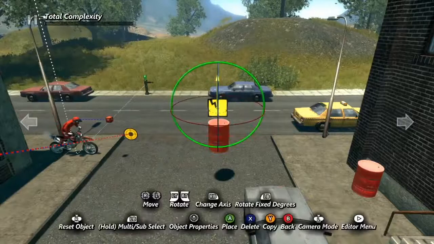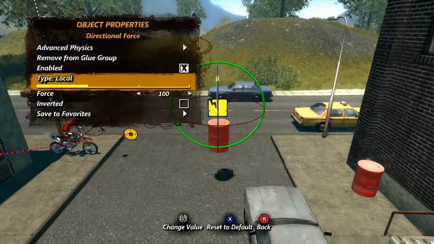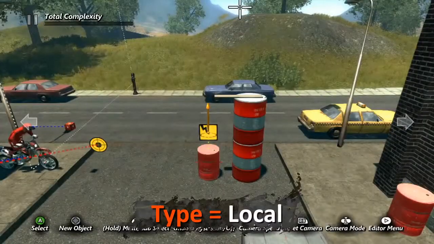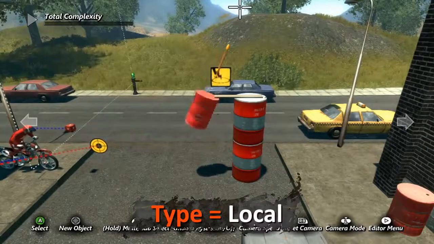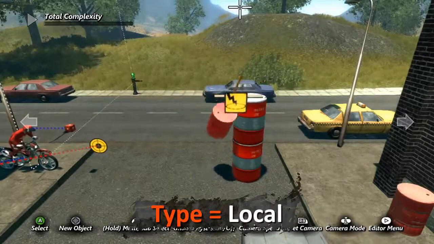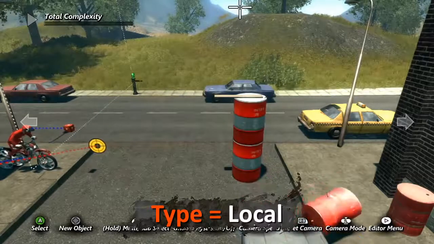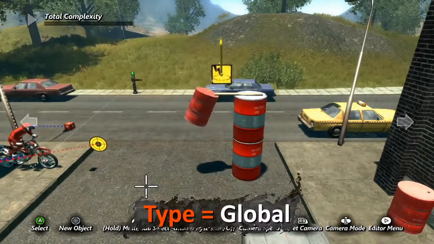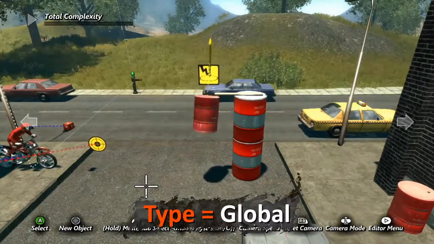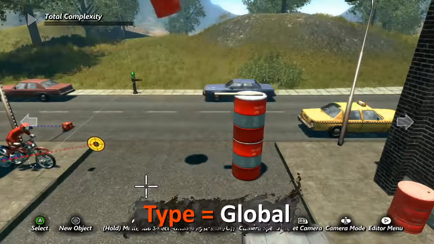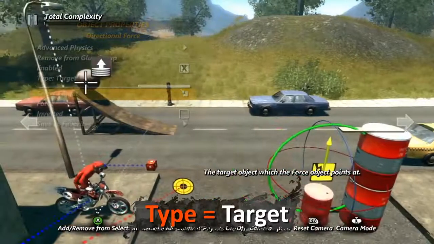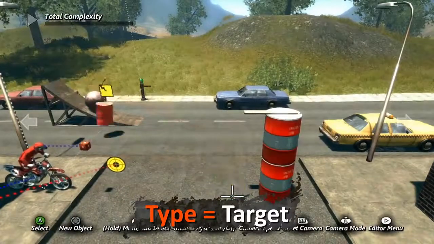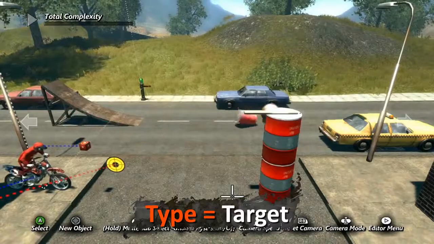In here, the first option we'll look at is type. This determines how the force reacts based on the objects it is connected to. With local, the force is tied directly to the object it is connected to, so if that object turns, the force turns as well. The global setting will always keep the force aiming the same direction, regardless of its affected object's position and rotation. And finally, target will allow you to select an object to aim the force at. If that object moves, the force changes direction to stay aimed at it.